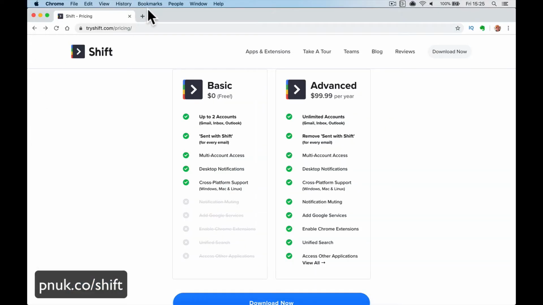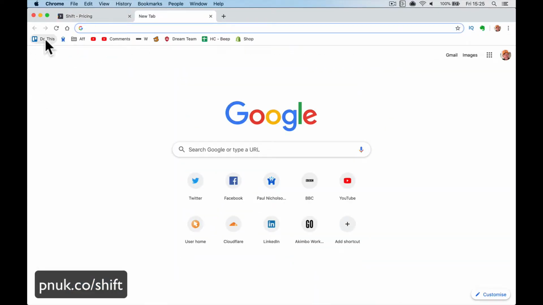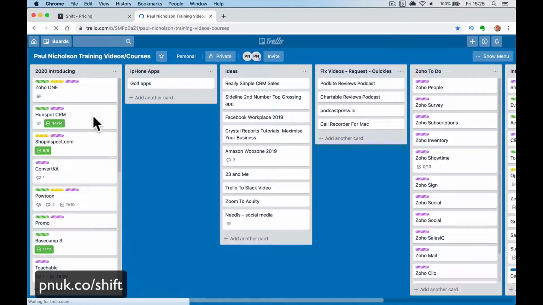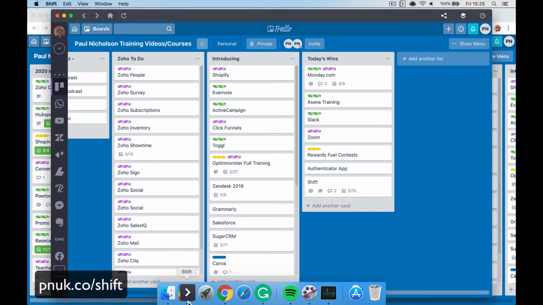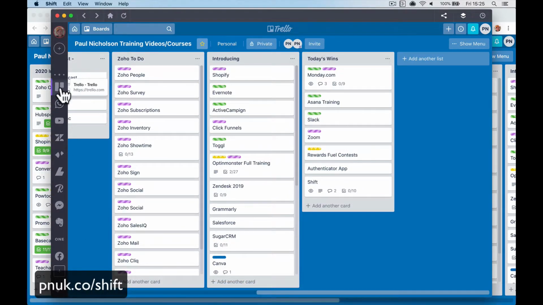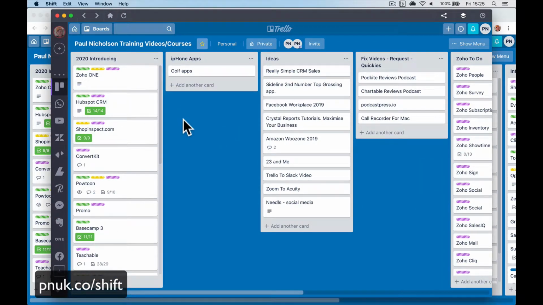If you see on my bookmarks, the first one's Trello, do this, right? So what I'm now going to do is open up my Shift, and the first one's going to be basically that do this tab. So it's kind of replacing your bookmarks, but it's making it easy.